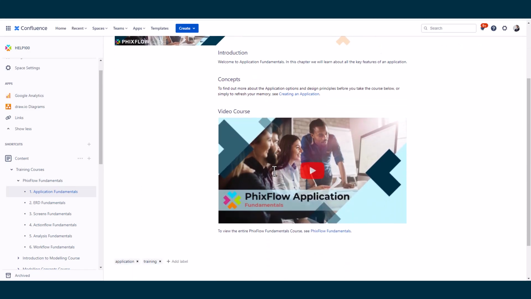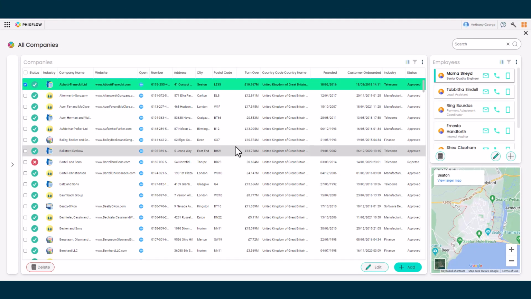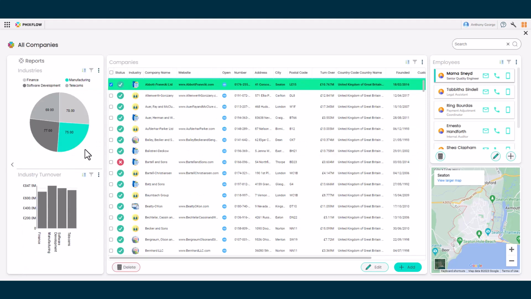So what is PhixFlow? Well, we describe it as a low-code application development platform. What does that mean? Well, it means we can configure applications that solve our business requirements, look great and make our lives easier without needing to be a developer. Before we get started, let's take a look at navigating the PhixFlow product.